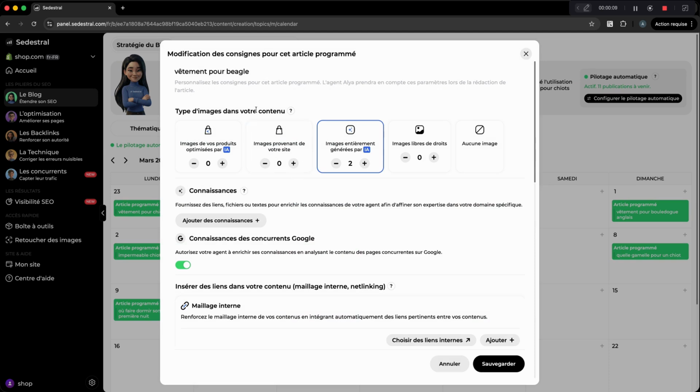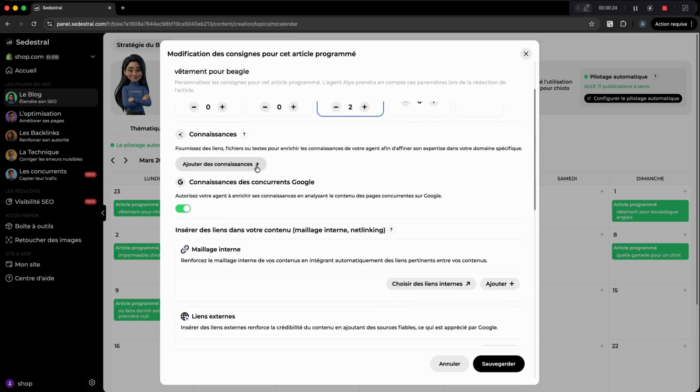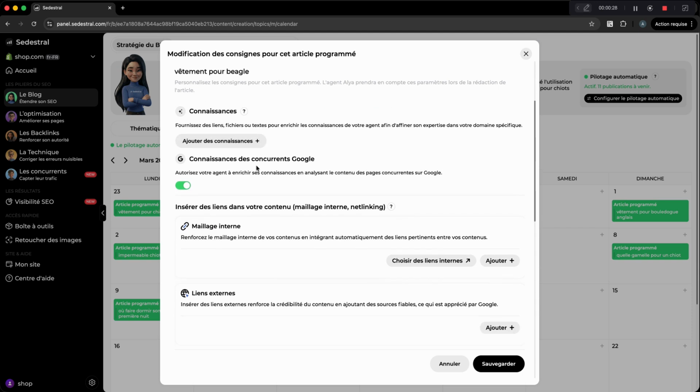So, for each article, you can define the type of image you want. Do you want your agent to go to your site to pick out relevant images related to the article? Or do you want her to generate images with our AI or use royalty free images or no images at all? You can add knowledge if you have PDFs, product presentations, things like that.